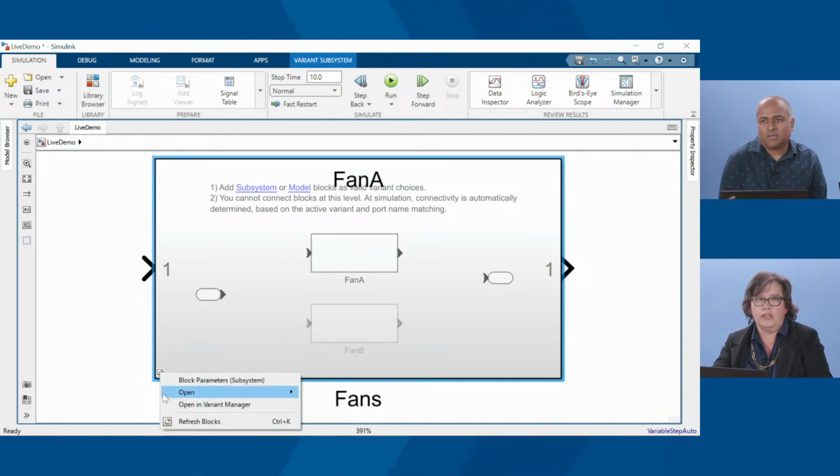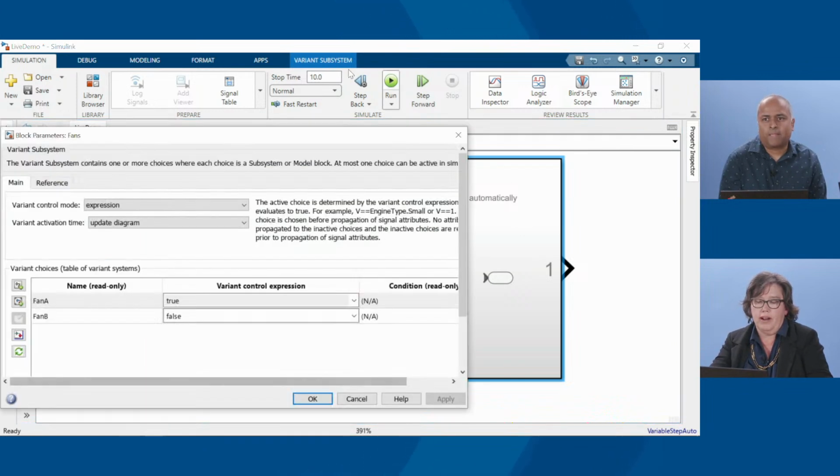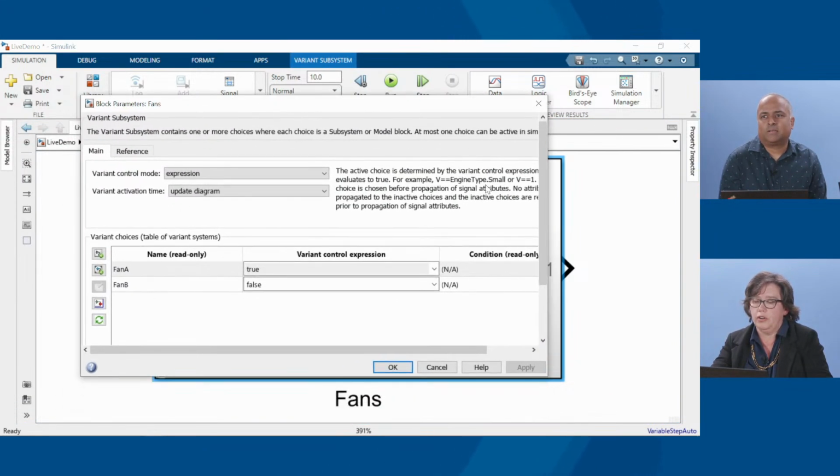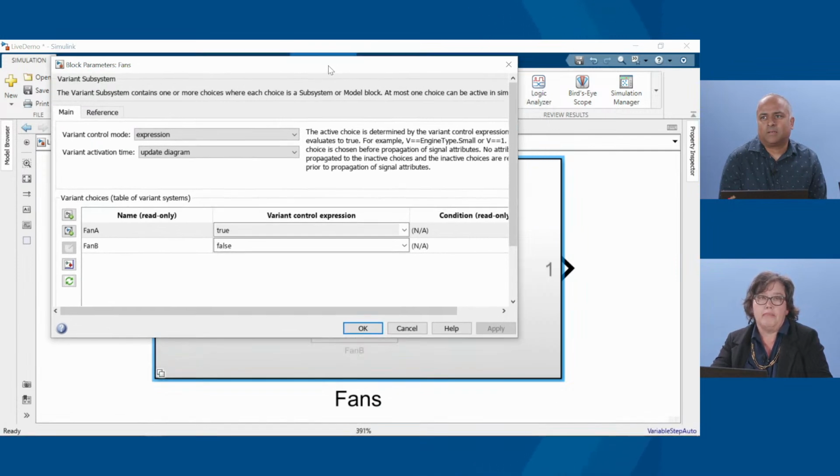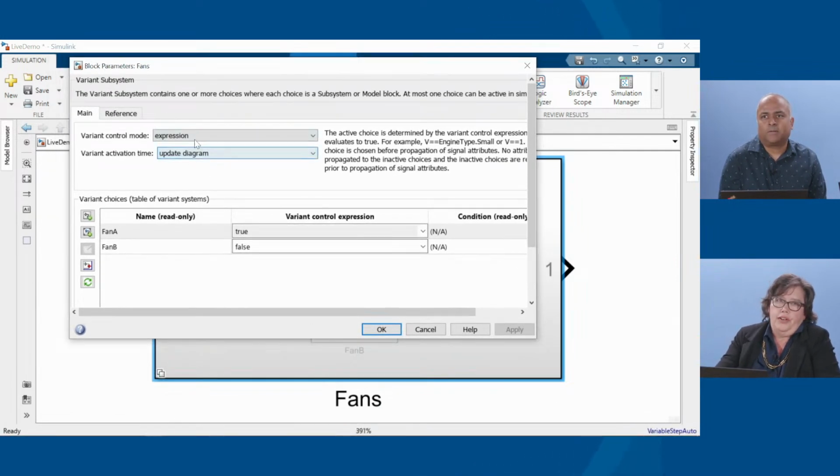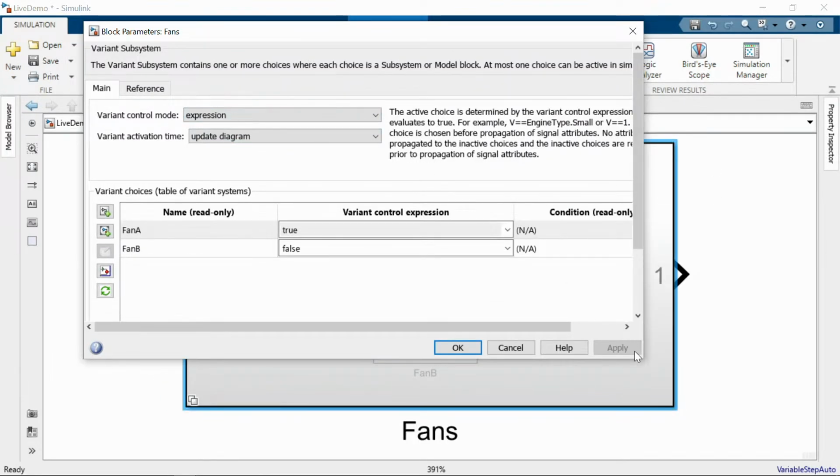So this thing in the corner is telling me it's a variant block, and if I click on it, I can get to these block parameters. And here is where I'm setting up the block, essentially. Okay. So there's a few things to think about here.